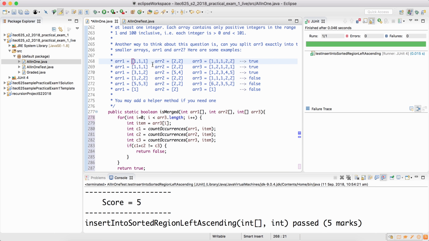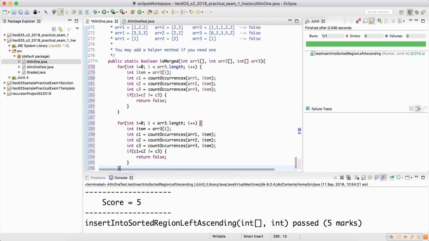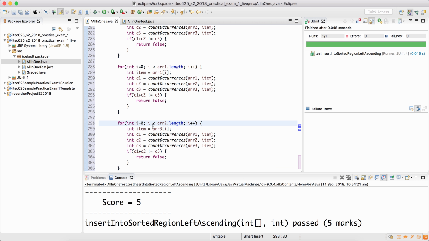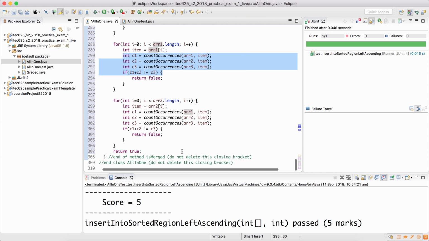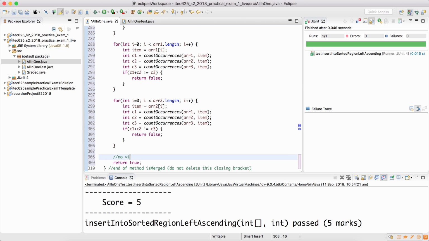So once you do this for array 3, you also have to do it for array 1 and array 2. So make sure that each item in array 1 satisfies that condition as well, and each item in array 2 satisfies that condition as well. If you come to the end of it, it means there were no violations, and you can return true. Obviously, this is a very inefficient process.